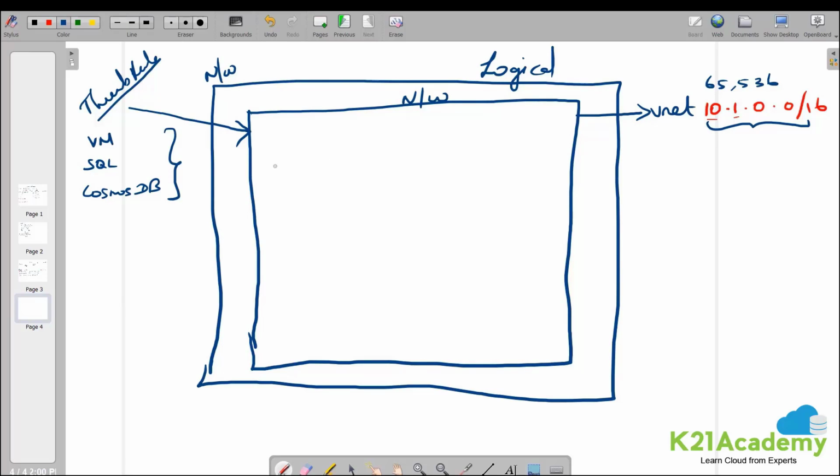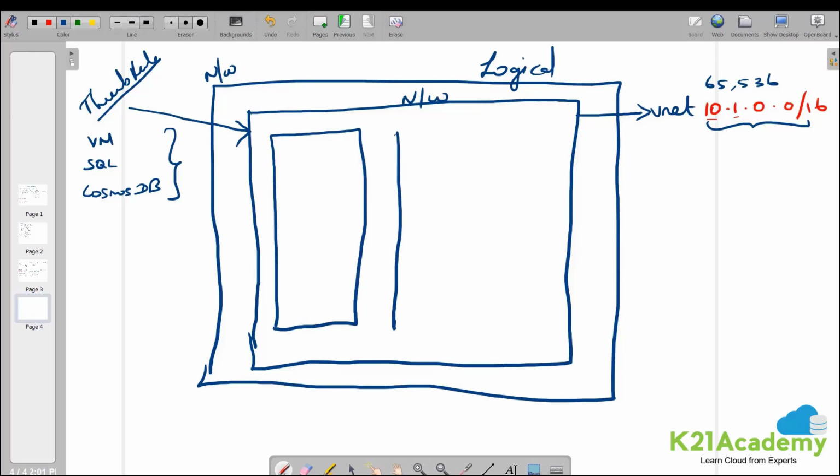Now for this, I am allowed to again segregate my network into multiple small pieces, which is nothing but my subnet. I'm going to name it as S1 and S2. And my S1 can be 10.1 because I cannot change the first two octets. It is reserved already on the VNet level. This is my VNet. It's already fixed.